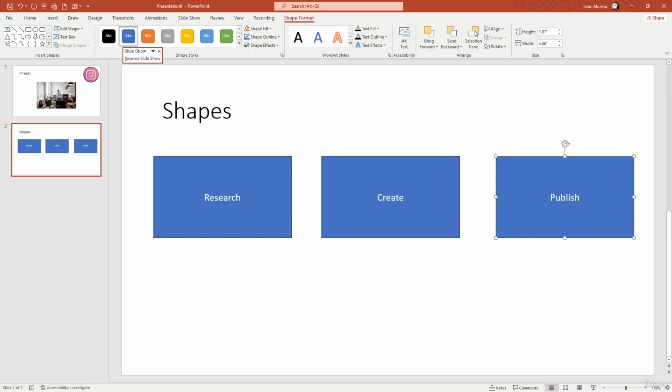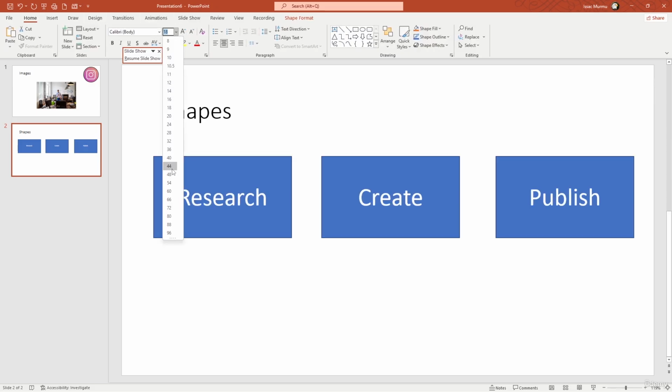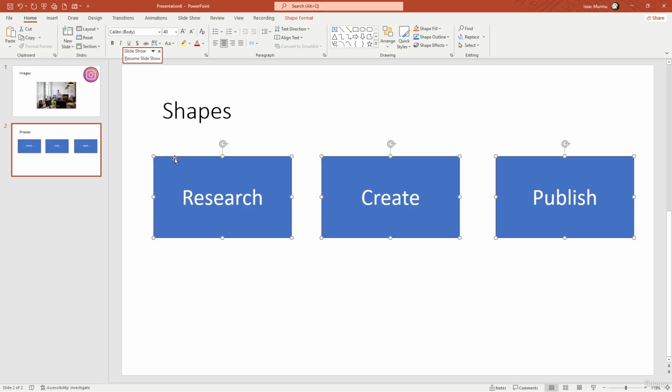Okay, notice that it looks like simple text boxes, but we want to make it a flowchart. Before that, let's select all of them and increase the font size to highlight it more. Let's go with 40, and that's it.